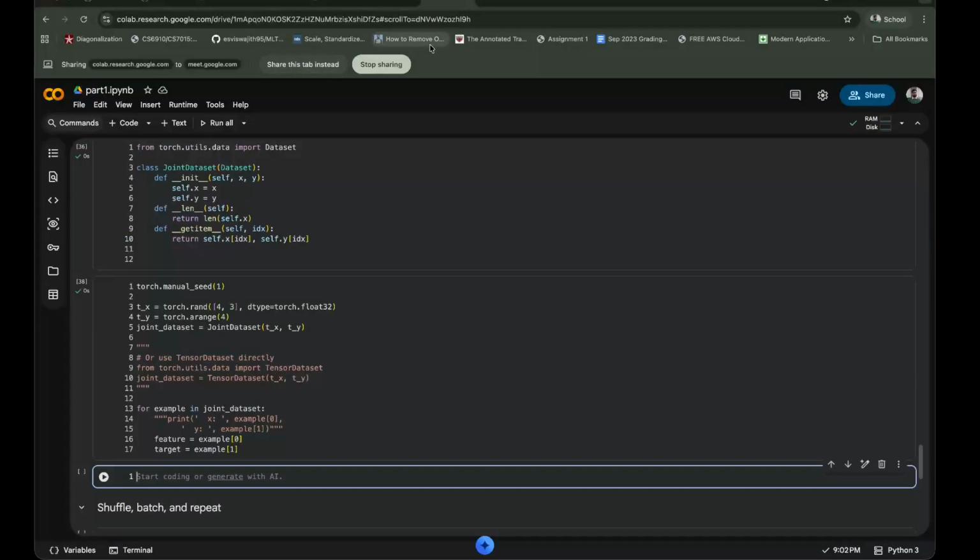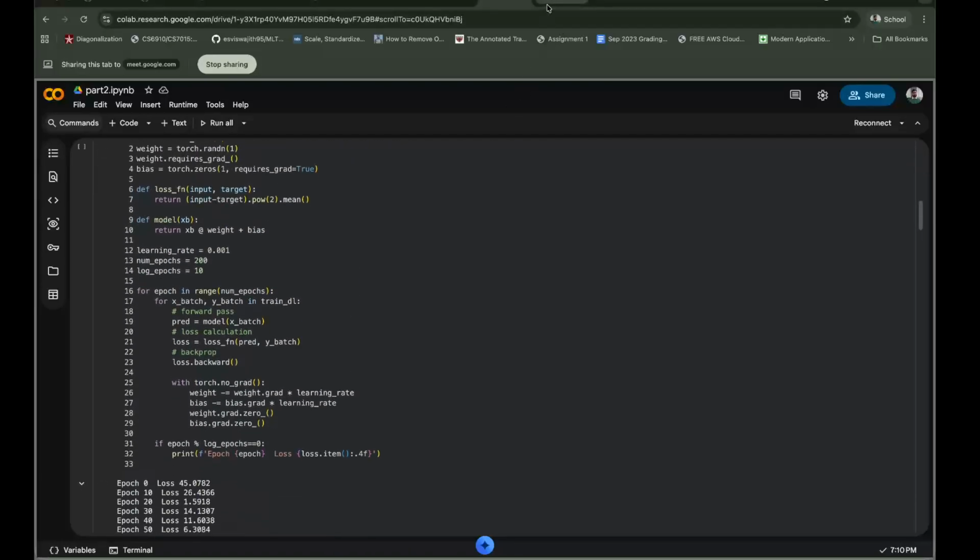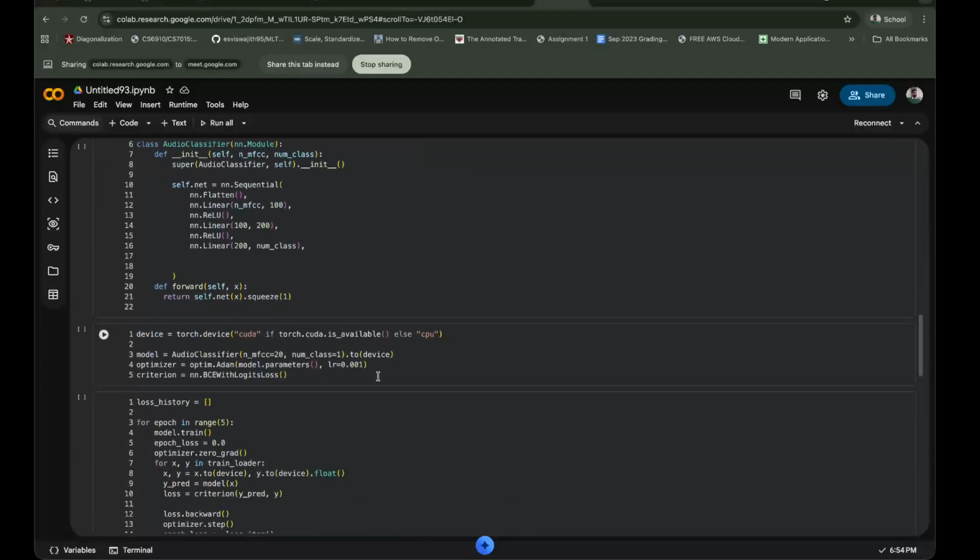Sir, will you show that squeeze, the removing? You said you will show it later. Oh yeah, yes.